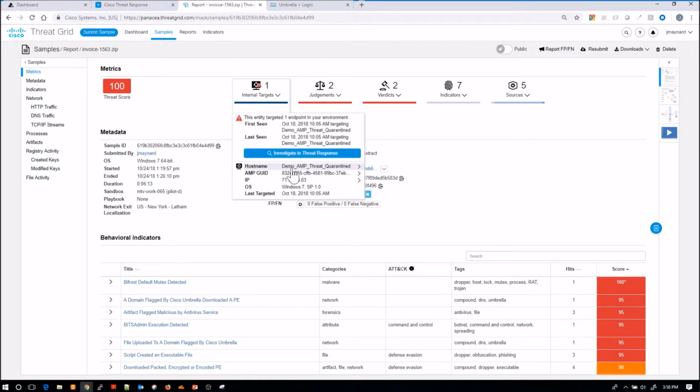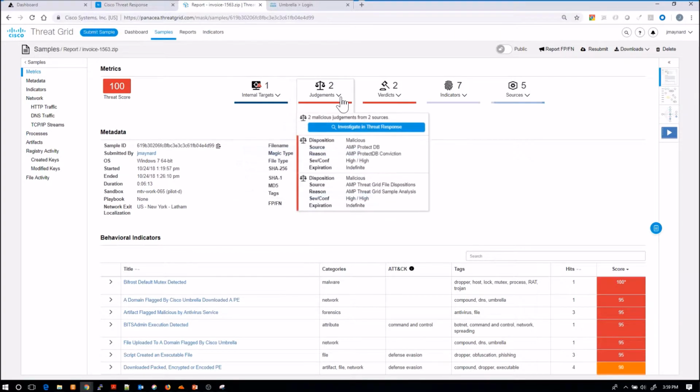We see the host name. We see the IP address. We even see the operating system, even the last targeted, right? So that's good. But let's look at things like judgments, right? So we know that the file was convicted by AMP Protect DB, as well as deemed malicious by ThreatGrid itself, right? So when the file got sent and detonated, the behaviors are what are showing here, right?